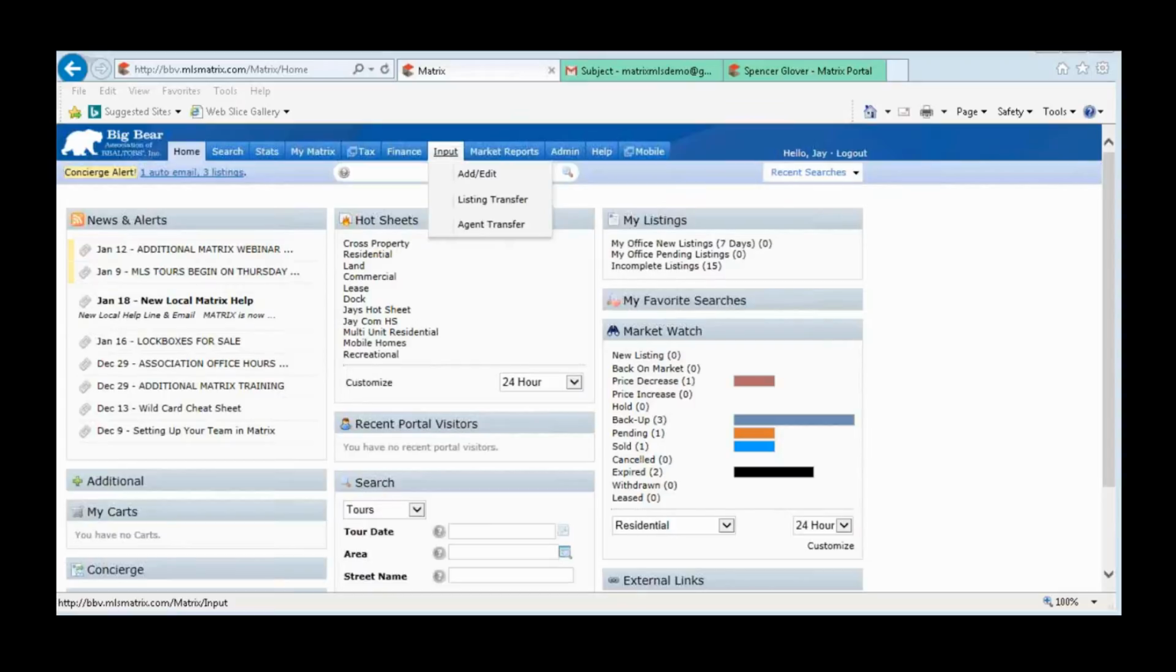So I'm going to have some additional features that you don't have as far as listing input goes. I have the ability to transfer agents and listings. That's something that administrative folks in the office can do, so please ignore those two entries down there. But let's just go right into the add edit feature.